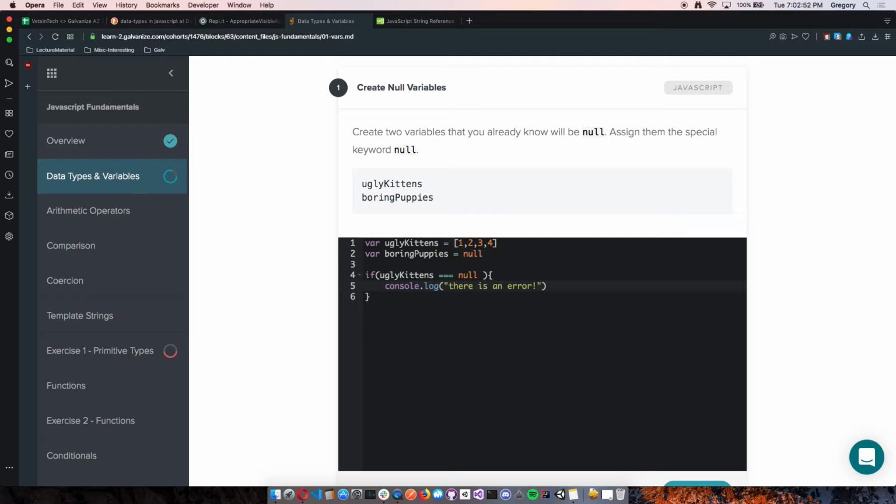This is a very simple and basic example, but imagine this is an array of kitten names, and imagine that this is like some variable that we're just trying to change depending on a conditional, a Boolean. So we're doing a comparison operator here. We're saying if ugly kittens ends up being null, which it's not, then console log there's an error.